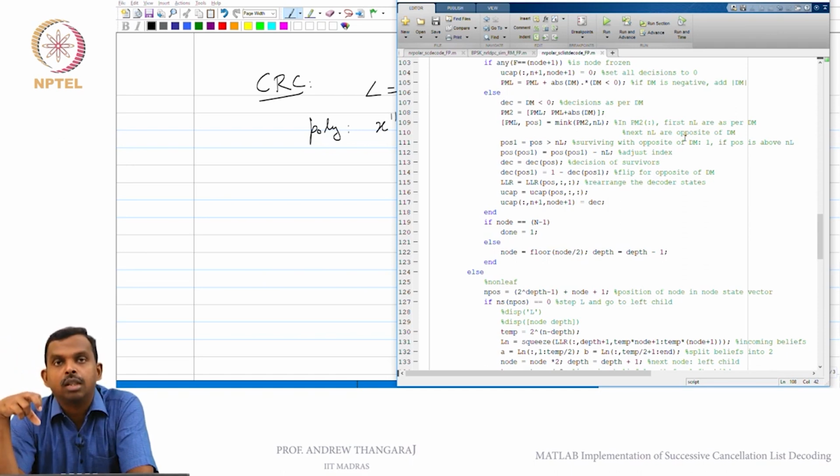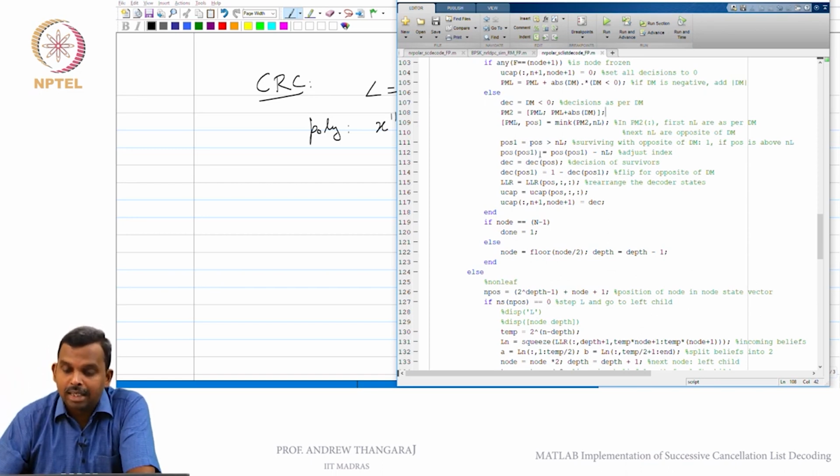The next 4, it is opposite to that. Okay, so there are multiple ways to do it. I am doing it in this fashion. Okay, and then I do these adjustments. Okay, so find out those that survive. So this is the important step. This is the sorting step.